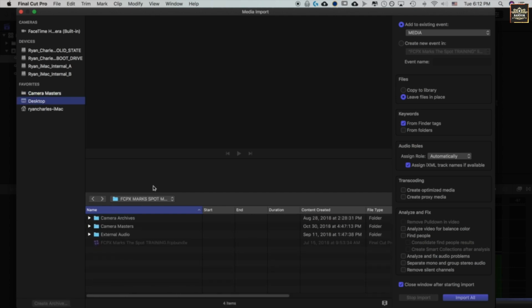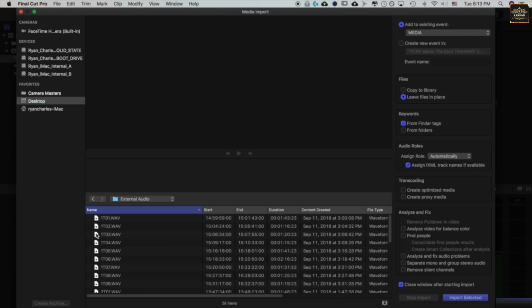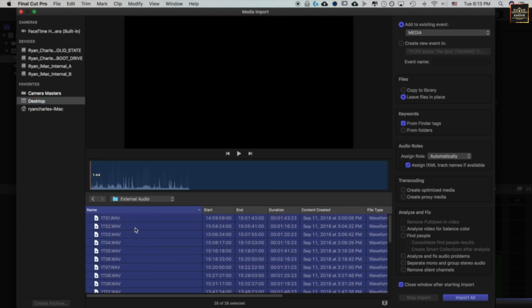Now, the one thing I do wish that they had here in Final Cut was a way to add a keyword collection or add a keyword to a piece of media as you're importing it. Unfortunately, you don't. So let's go ahead and click on our external audio, Command A to select them all, and hit Import All.